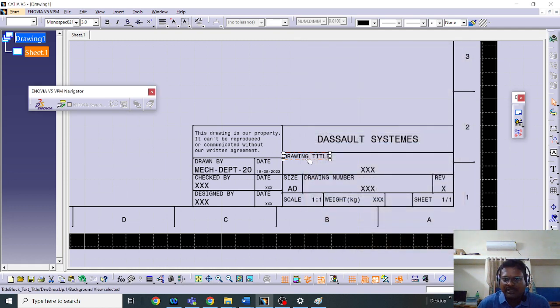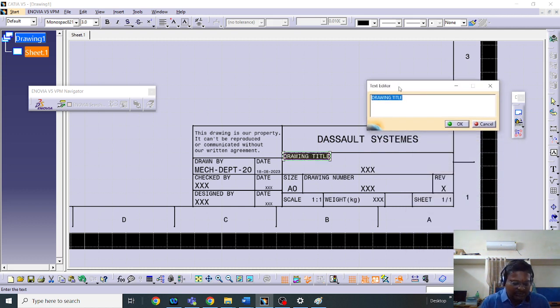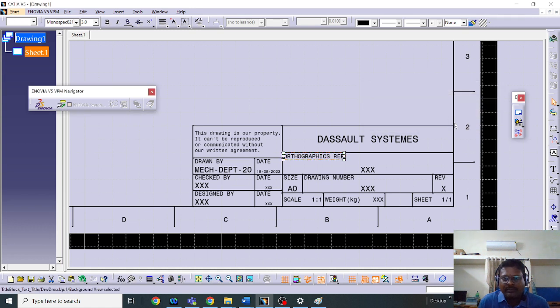So just double click inside this one. It will give you a text editor. So here I will give orthographic representation. Just say okay. And the size of the sheet is A0. That means the size of the sheet is A0. And you can write like a blueprint note, like this drawing is our property. It is not to be reproduced and all like that.